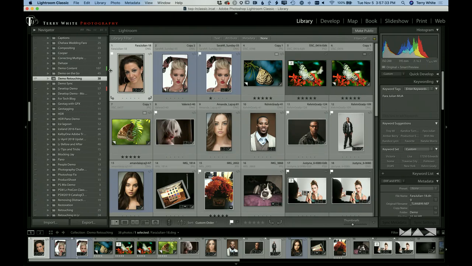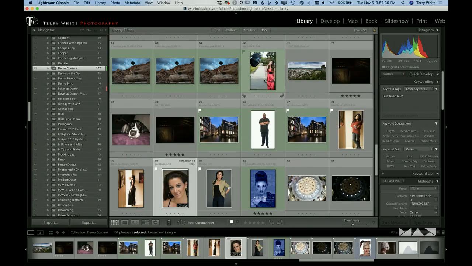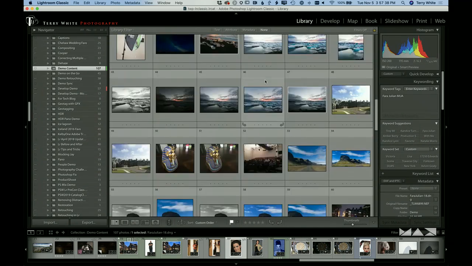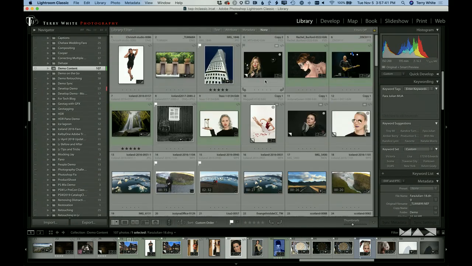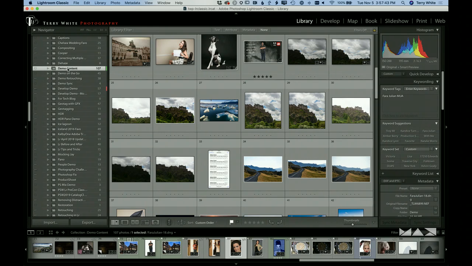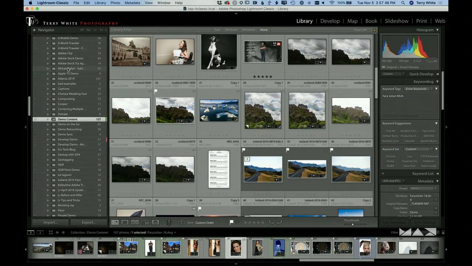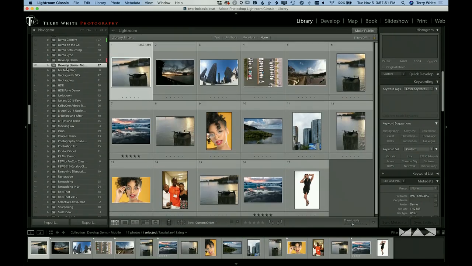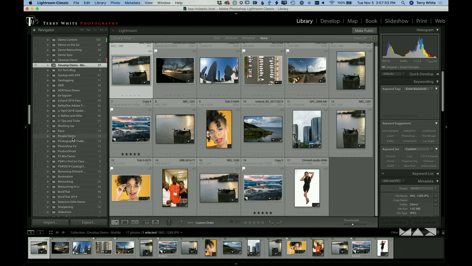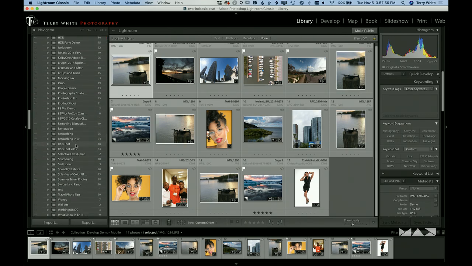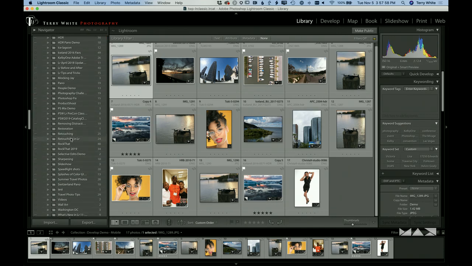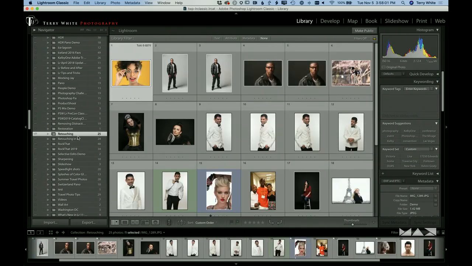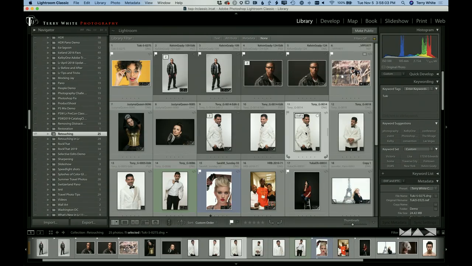Let me find my picture of Tony. Tony, where are you? I had this problem yesterday. I couldn't find him. All right, I'm going to have to do a search, but I'll find it real quick. There's Tony. Okay. All right. And let's look at this one.